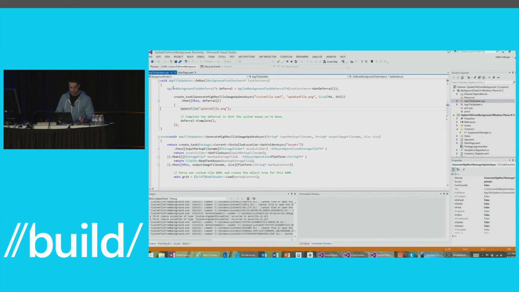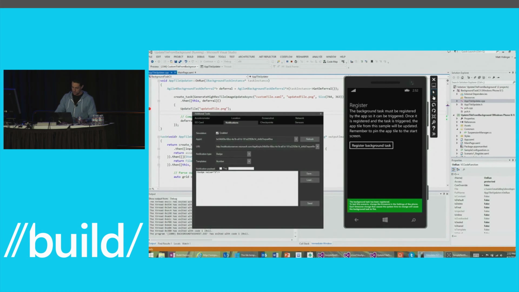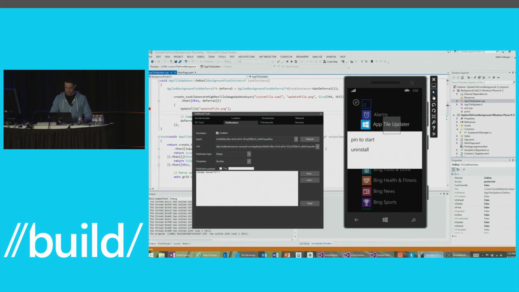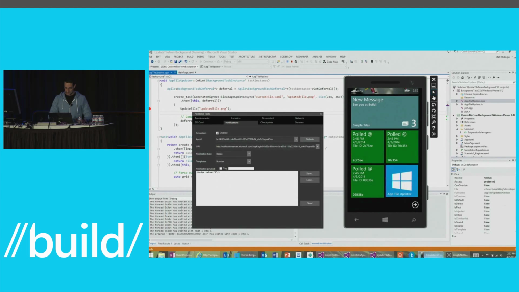So you'll see if I actually put a breakpoint here, it's called my app tile updater. I'm going to hit that. It's going to fire. It is C++. So you'll see I just hit my background task. I'm going to hit continue. I'm going to show you what the tile looks like now. Here's a medium. Let's make it wide.